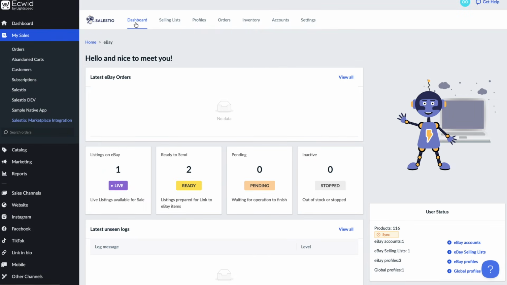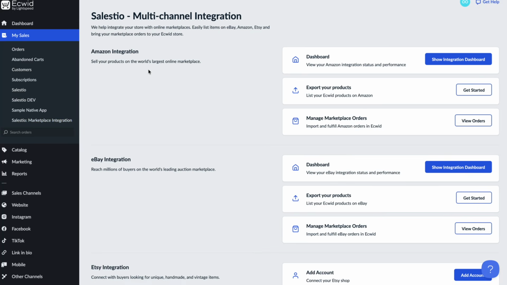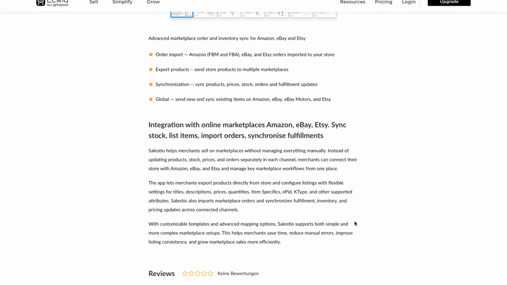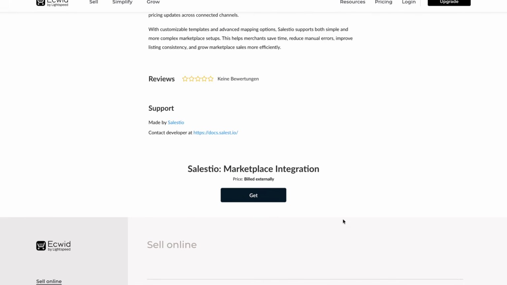With Salestio, Ecwid sellers can publish or connect marketplace listings, synchronize stock and prices, import orders, and manage fulfillment from one central store. This can reduce repetitive work, improve inventory accuracy, and make it easier to expand your business across Amazon, eBay, and Etsy.